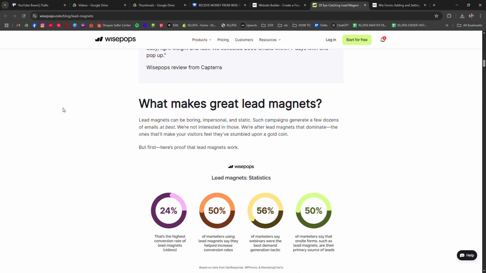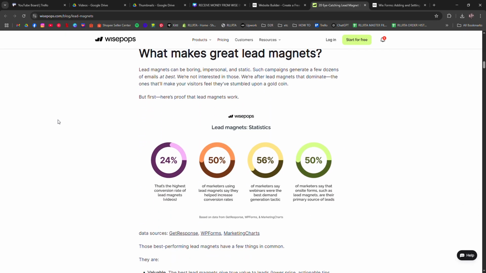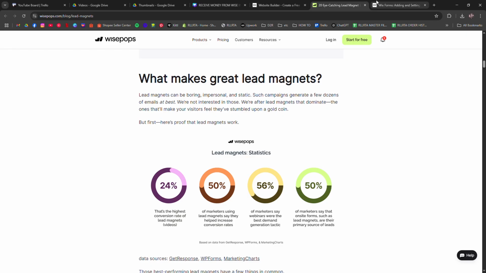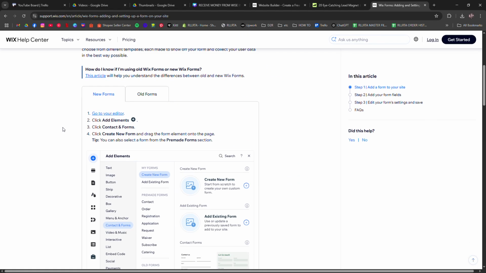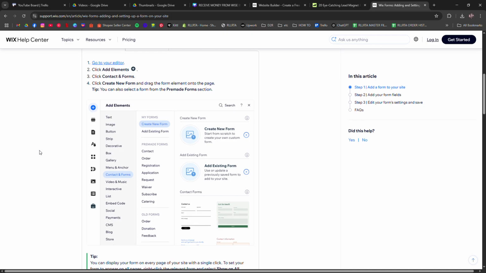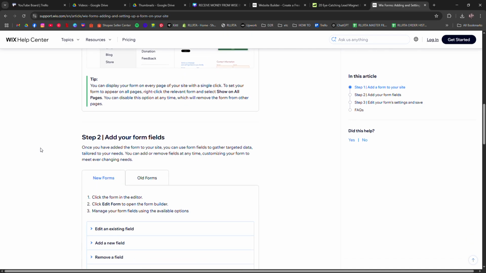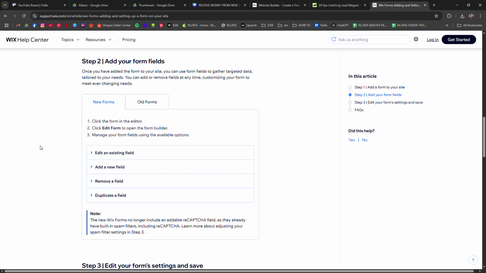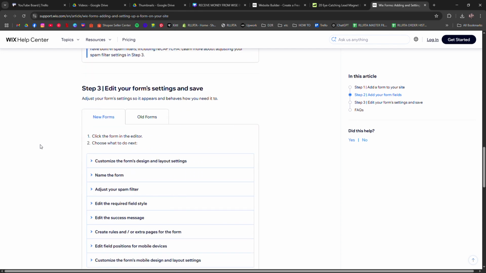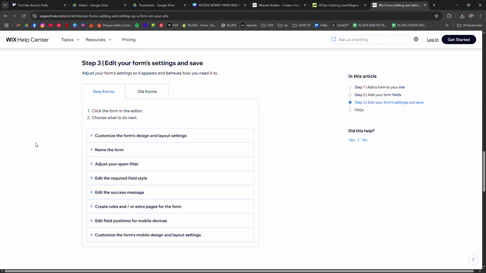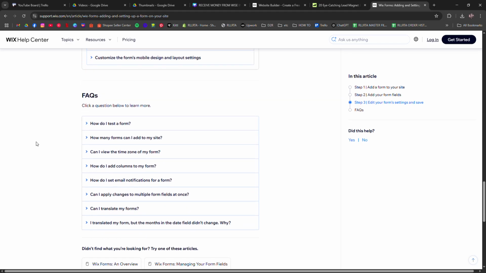Once that's ready, go to your Wix editor and add a new section or lightbox that will act as your opt-in form. Use the Wix Forms tool to collect names and emails and connect it to Wix contacts or your preferred email marketing app.